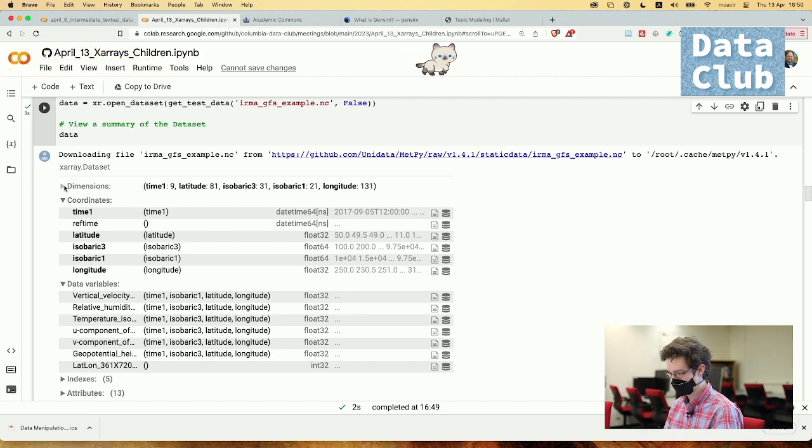But what you notice here, if you're looking at Xarray for the first time, is that you have dimensions listed at the top, and then you have coordinates, and then data variables. So we have relative humidity, we have temperature. Isobaric means equal pressure. And each of these data variables has a bunch of different coordinates. It has time, it has isobaric, it has latitude, it has longitude.